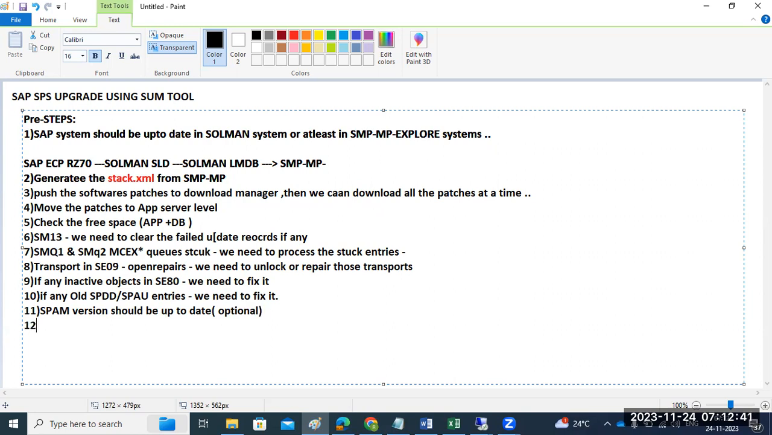So then, the 12th step is SPAM version should be up to date. If any old SPDD, SPAU entries, we need to fix them. If any inactive objects in SE80, we have to fix them. So all those things we have to carefully check. These are all the preparation activities we have to perform here, right?